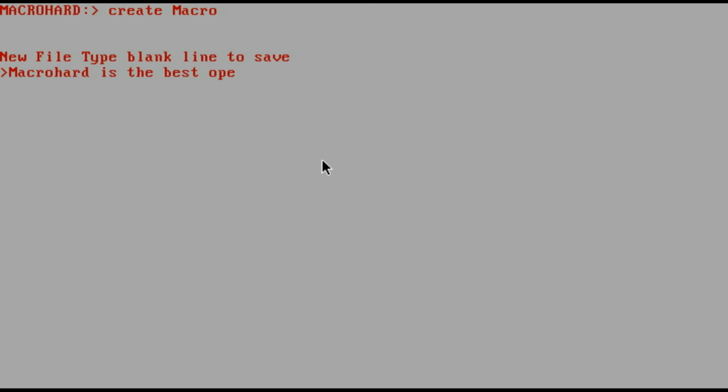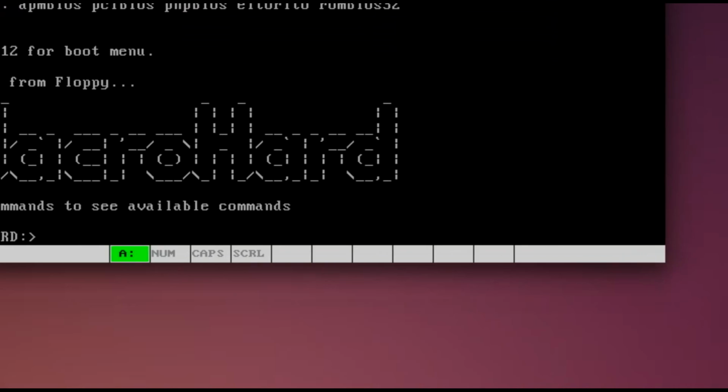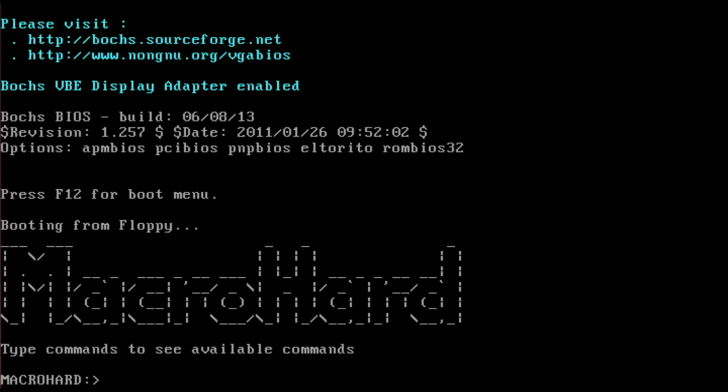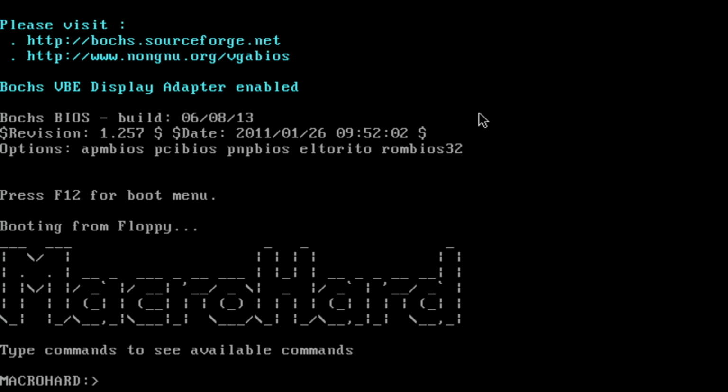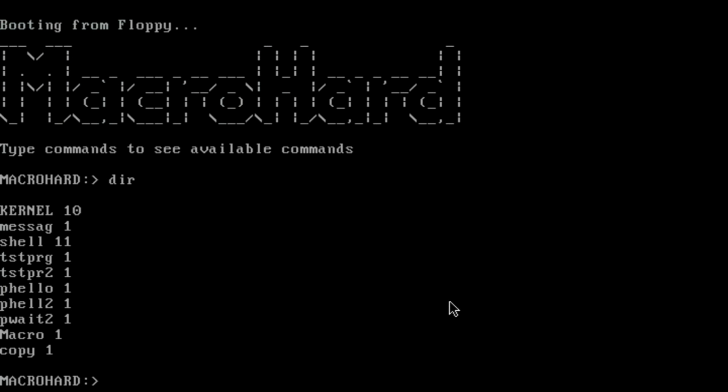Now I'm going to demonstrate that memory is in fact safe. If the computer was to close down, and then be reopened, the files, as you can see, copy and macro, are still there at the bottom of the directory.